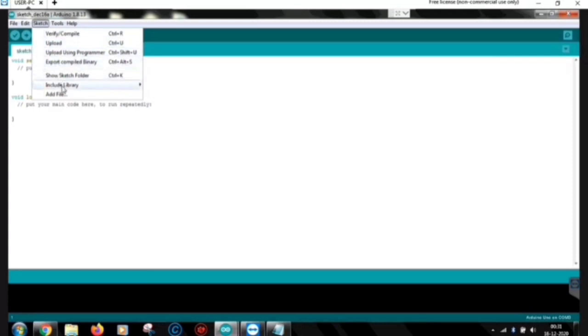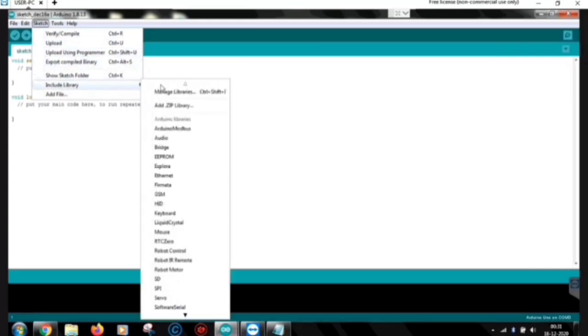Now here we have an include library option. So there are some predefined libraries for some functions, like if we are using EEPROM or GSM, then we can use these libraries and we can use functions defined in these libraries so that our code will be compact and it will be more modular.